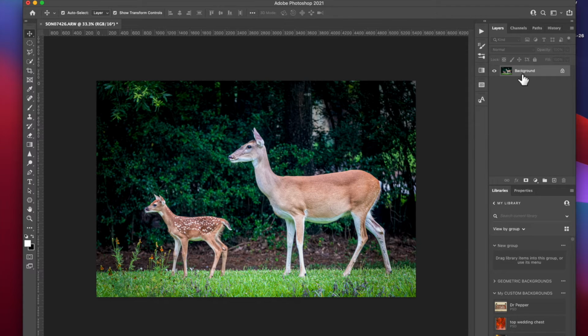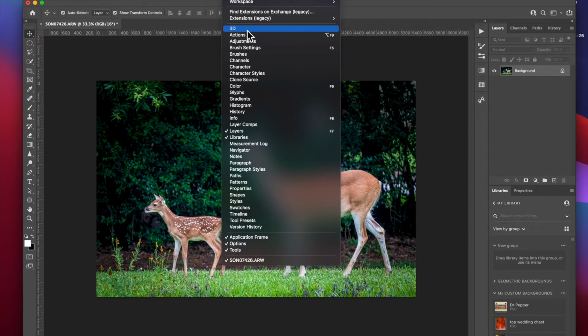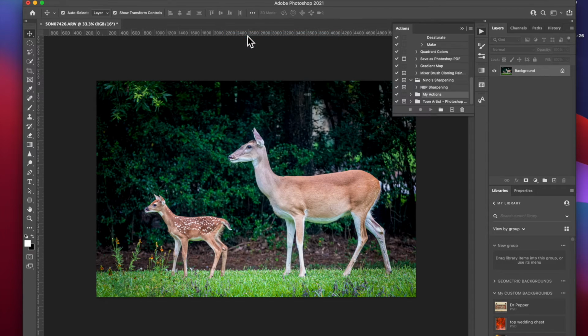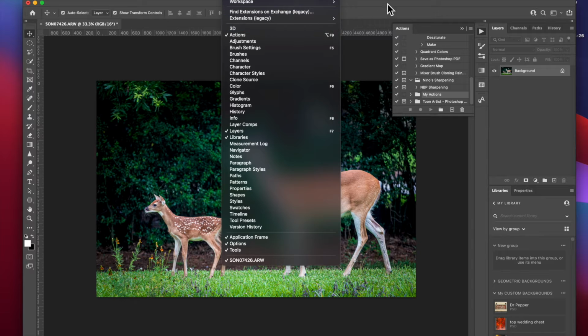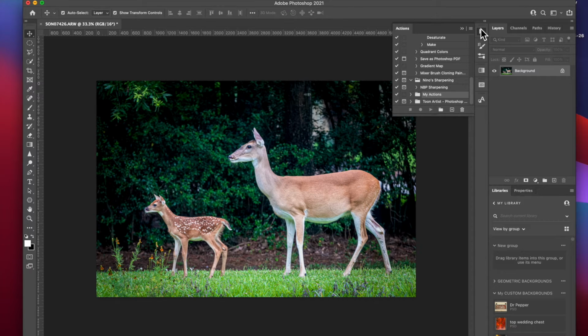I'm going to start off by going up to the Actions button up here. If you don't see the Actions button on the sidebar, go to Window and make sure that Actions is clicked. Okay, Actions is now clicked and it's on the sidebar. That'll make sure it's on the sidebar.